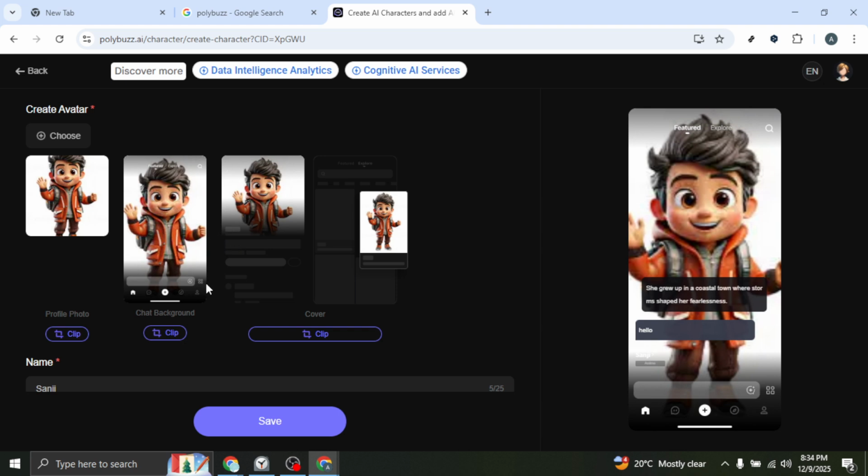After this, you may see a preview inside PolyBuzz. If a crop or framing option appears, keep the face centered and make sure key features are visible. This helps the avatar display cleanly across different parts of the platform. To finalize the change, click Save.